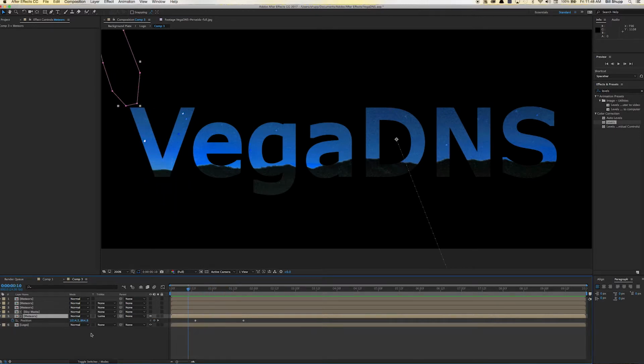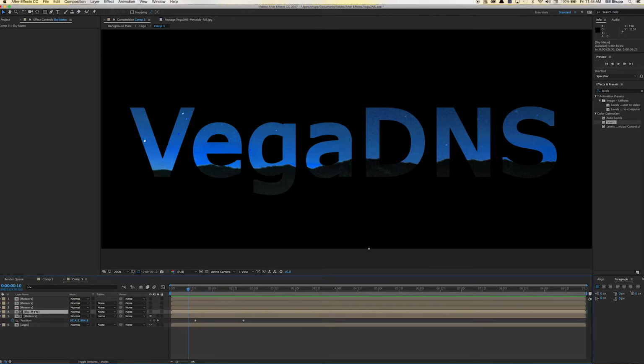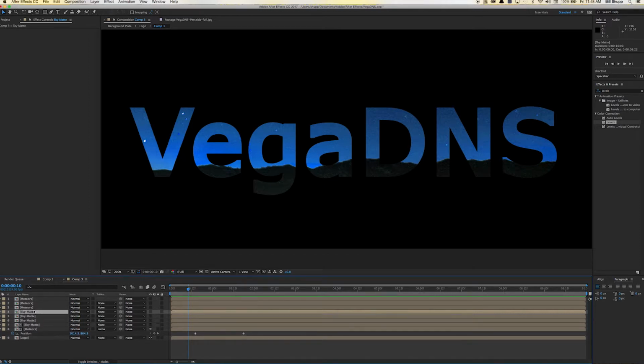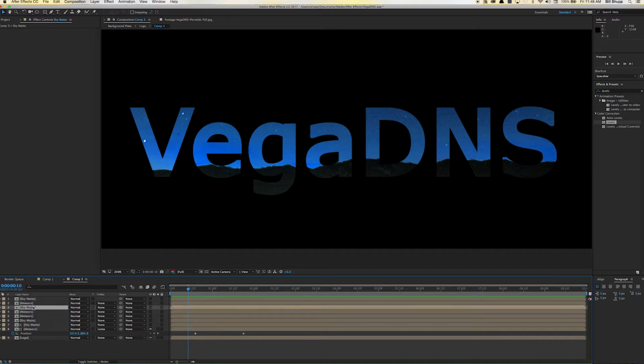So now that that's done, we can take this Sky Matte and duplicate it 3 times. And we have to put one above each of the layers that we're going to be animating here.